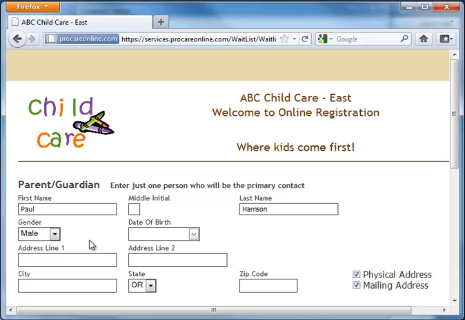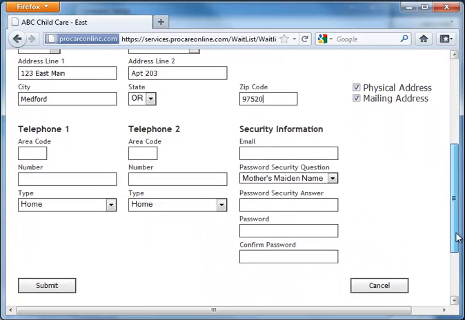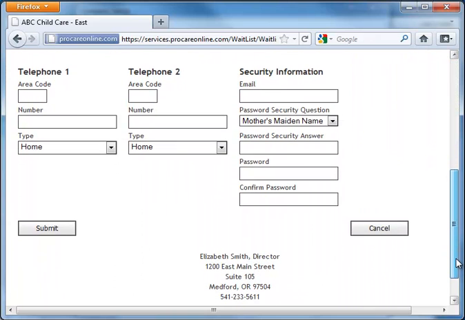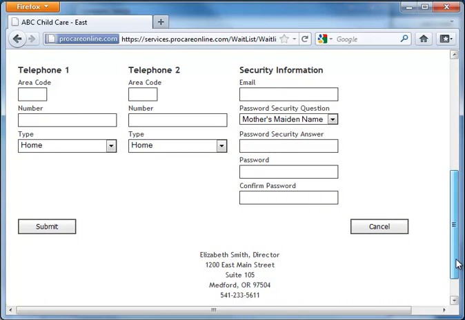I'll go ahead and put in my address, 123 East Main, apartment 203, and we'll say that city is Medford, Oregon. It defaults to the state that your center is located in, and then we'll put in a zip code. Okay, and I've got that marked as both the physical and mailing address. Then we'll simply scroll down the screen, and there's a bit more information about the contact person.